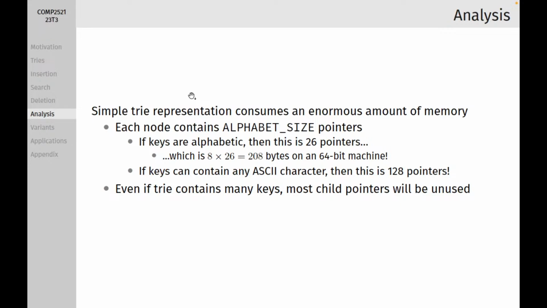Okay, so let's continue. The problem with the simple trie representation that we talked about earlier is that it consumes an enormous amount of memory. If we're dealing with alphabetic keys, then our node would contain 26 pointers, one for each of the letters. And if you do the math, that's 208 bytes. So each of your nodes would be at least 208 bytes large, which is a lot.